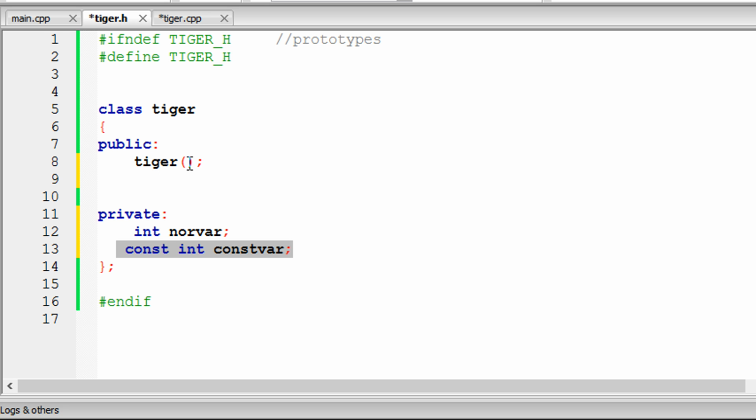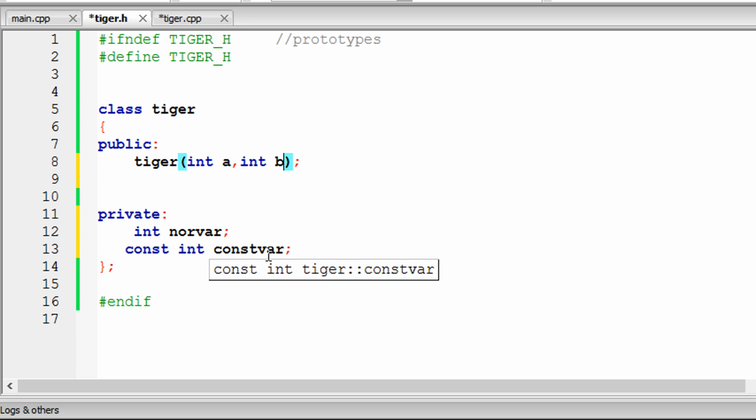In our constructor we can write int a, and later on we can initialize the normal variable. We can pass a into this parameter, and we can add another parameter, b, and later initialize constvar. Excuse me, I'm saying initialization. Later on we can pass in b for constvar. We can do b for this one or a for this one, depending on our personal preference. So now we have our parameters set up.